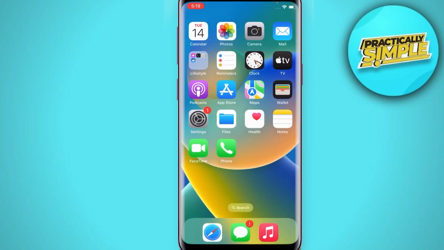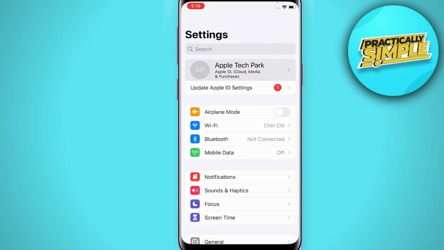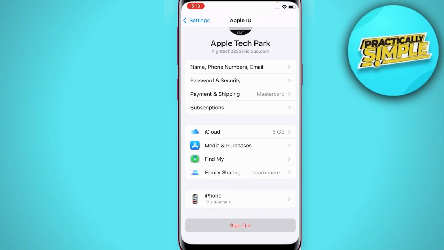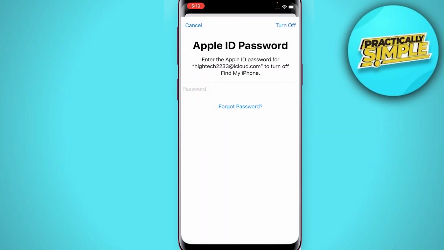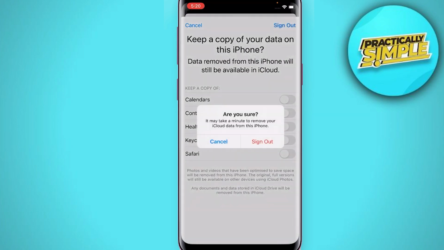For that, go back to the Settings menu, click on your Apple ID at the top of the page. Here, sign out of your Apple ID. Enter your Apple ID password to sign out. Click Turn Off at the top right corner of the screen. Keep a copy of your data on this iPhone. Data removed from this iPhone will still be available in iCloud. Click on Sign Out. Click Sign Out to confirm.